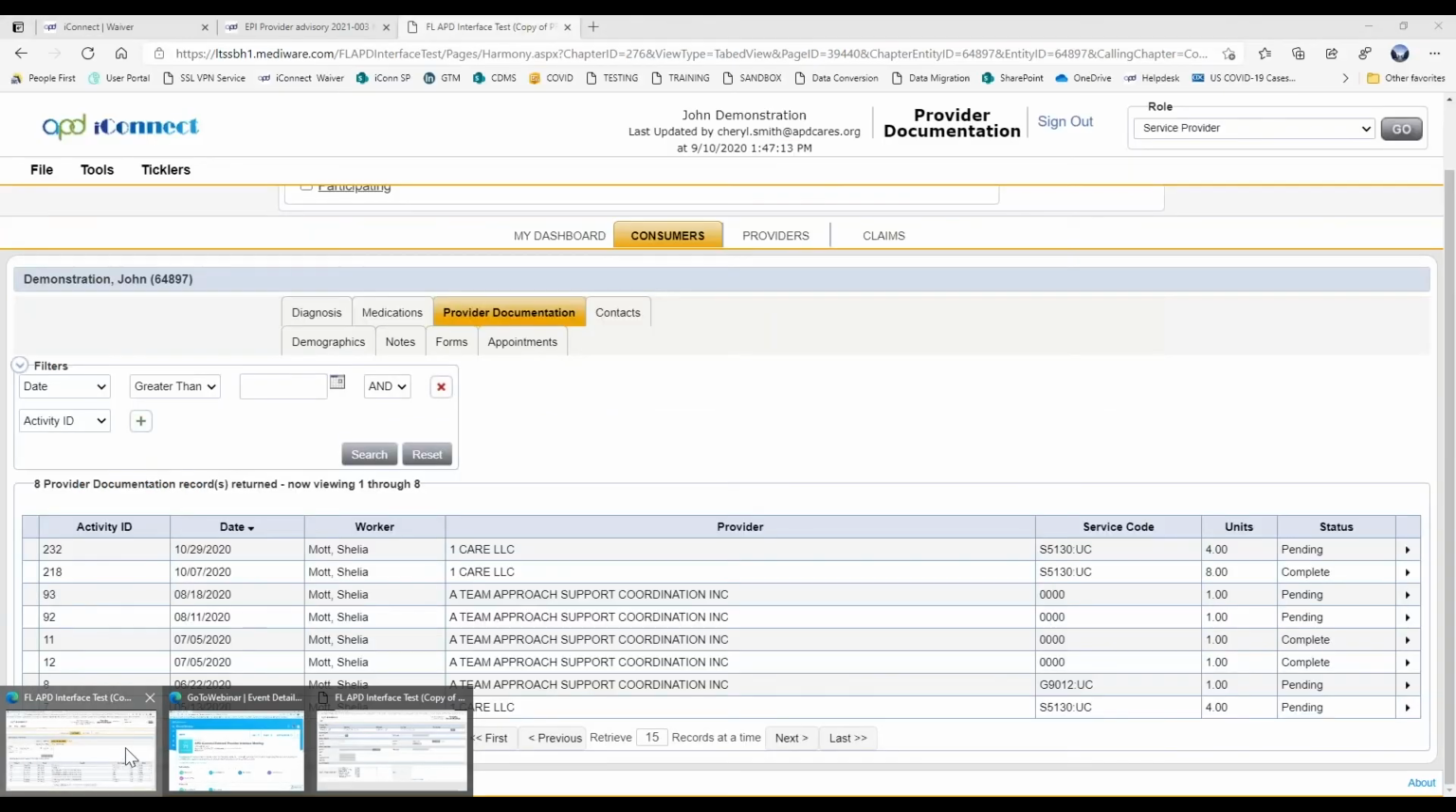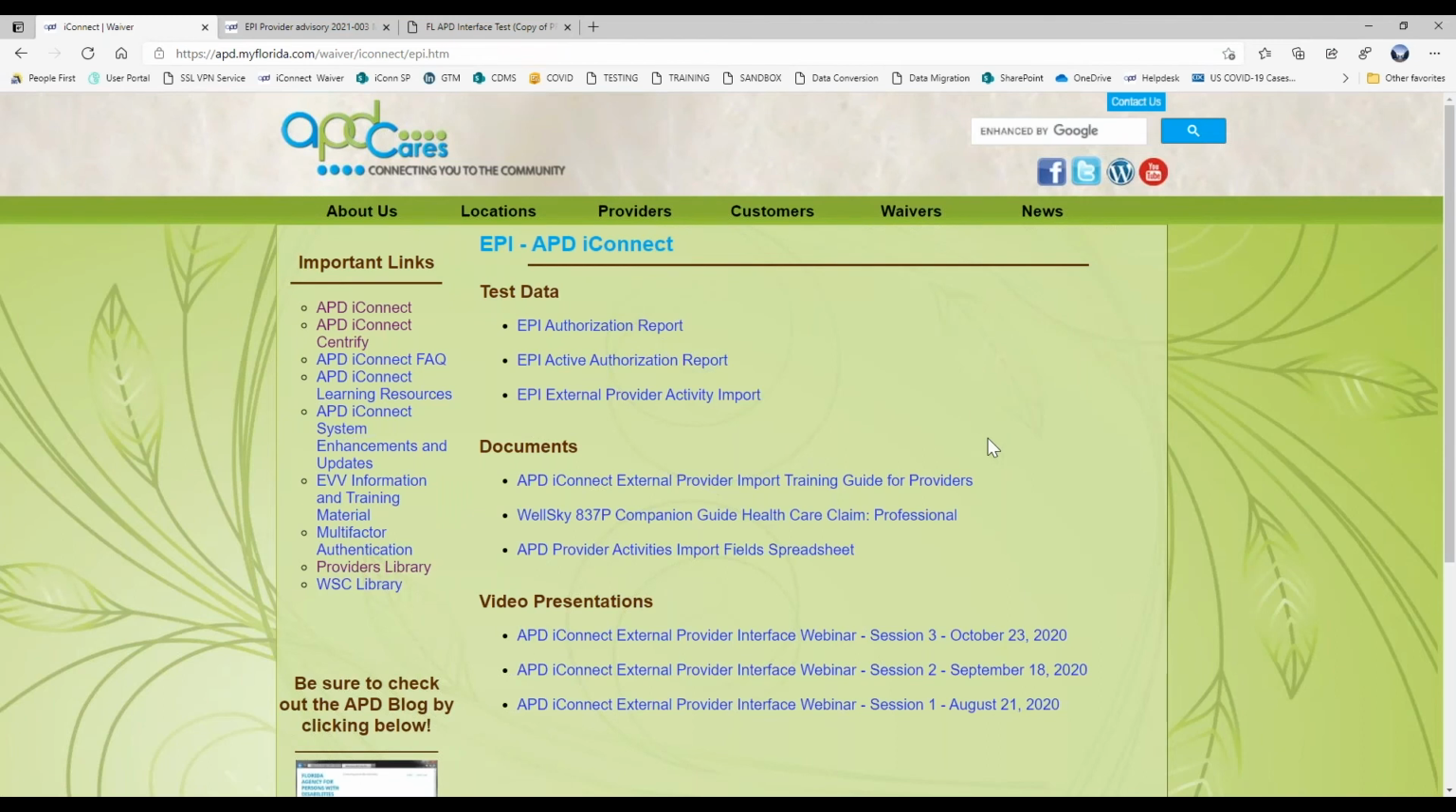Yes. So again, coming back over here, when you get to the point of creating your test XML file, download all 3 of these reports because each one has a piece of the information that's required in your XML file. And all of the required information and what it means is in this APD provider activities import fields spreadsheet. That's how you can translate from these 3 reports what goes where in your XML file.